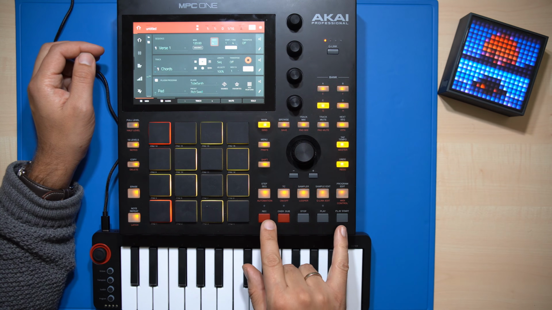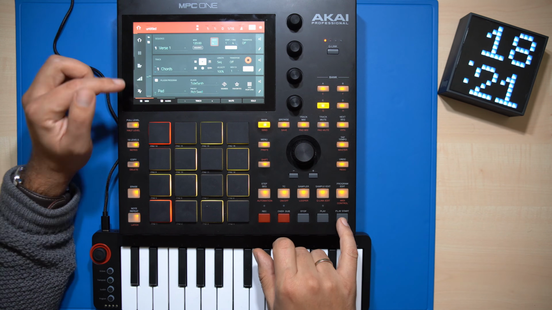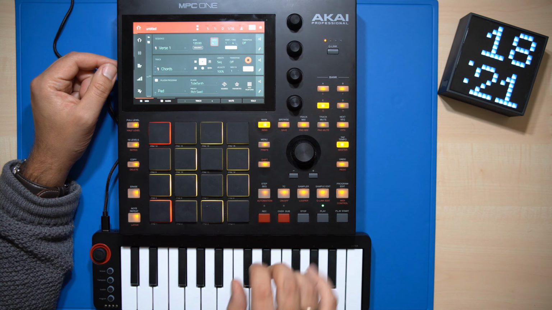Now press record and play the chords on the MIDI keyboard connected to the MPC.